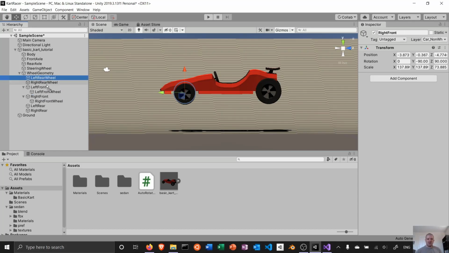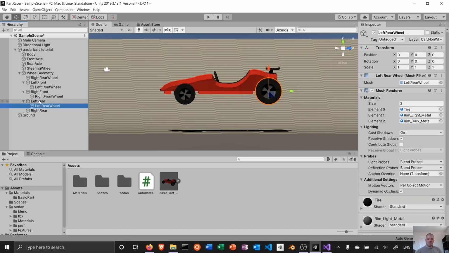So I'm just going to drag all four of these objects into the corresponding empties, and that's going to make our job pretty easy. So you'll see that all four of the wheels now have a default transform. There and there. So there we go. So that's the idea.